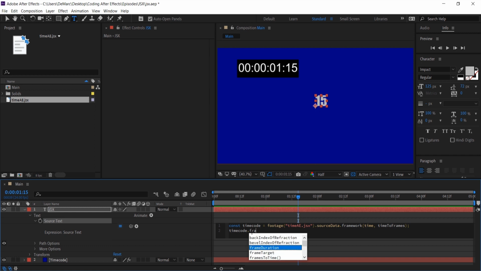Now I'm going to get rid of this, and I'm going to press backtick, which is located at the top left of your keyboard next to the number 1. And I'm going to type in 00 colon 00 colon $, curly brackets. With these brackets, I can use expressions and use variables while being inside of the string.